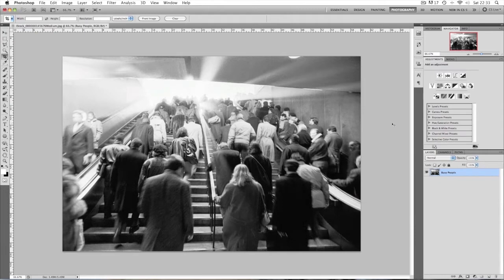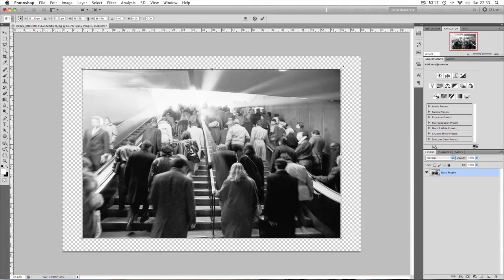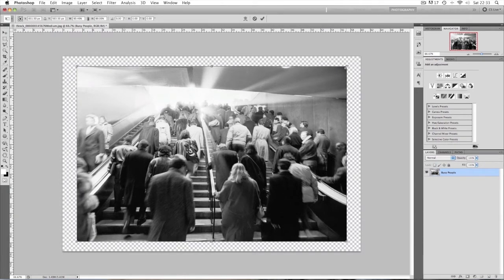And now I'm going to reduce the size of the image within the layer by pressing Command and T if you're on a Mac, or Control and T if you're on a PC. I'm going to hold down the Shift and the Alt key so I can reduce the size of this image in proportion, and then I'm going to press Enter when I am happy.